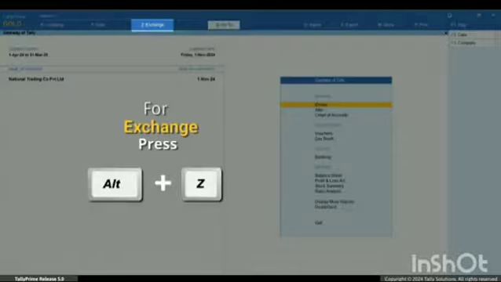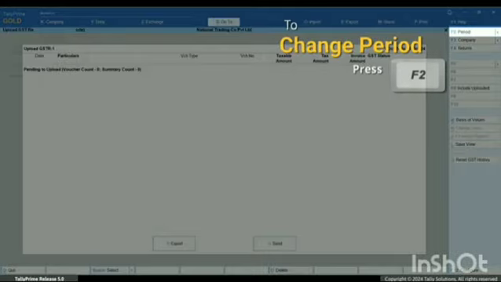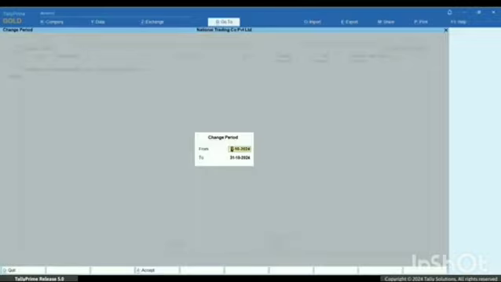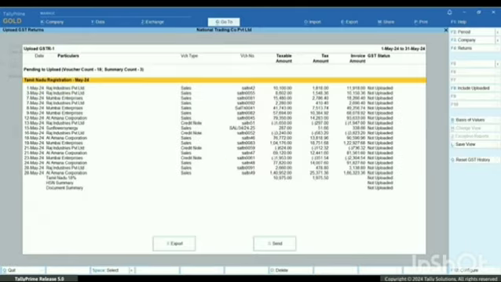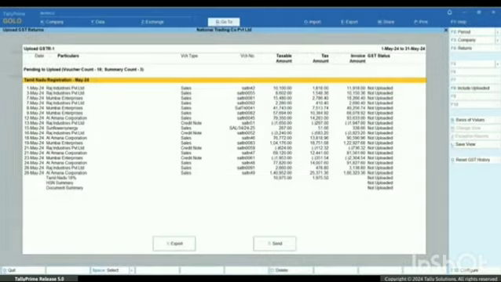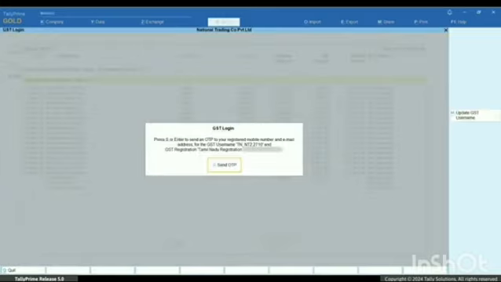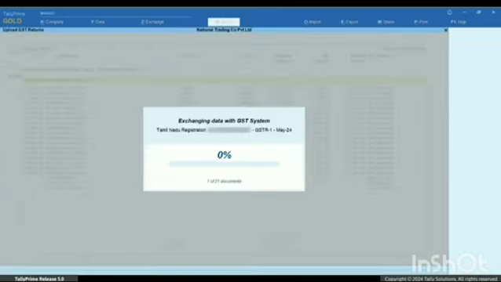Press Alt+Z and go to Upload GST Returns. Press F2 to change the period if needed. Consider that you are uploading these vouchers on the GST portal. Press S to send. As you can see, there are a few rejections during the upload.